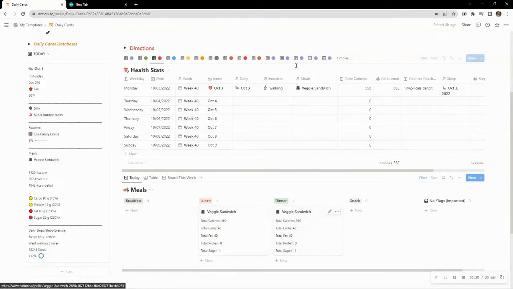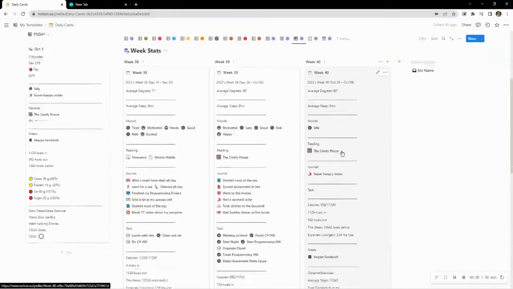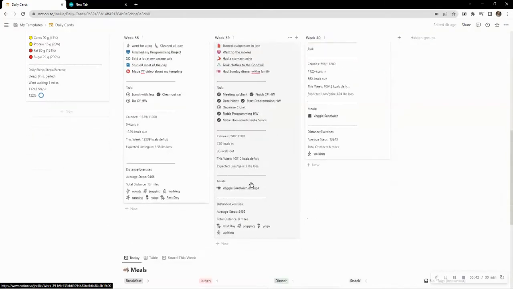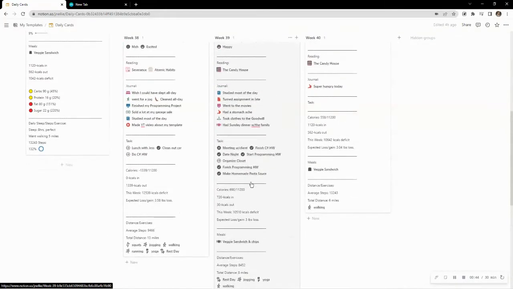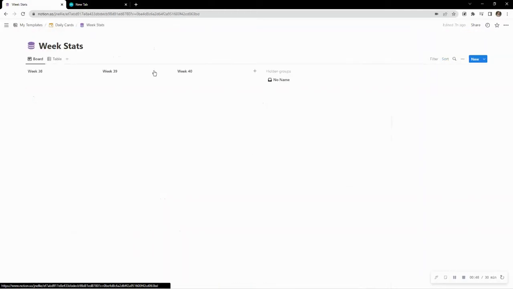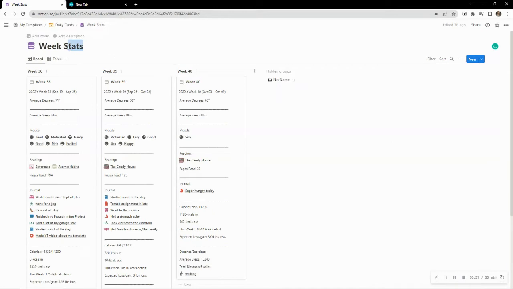I also did a week view. Let's see, calendar, week stats. So you can see like your whole week on the weekly cards. I guess I should call these weekly cards. Week cards. Weekly cards.